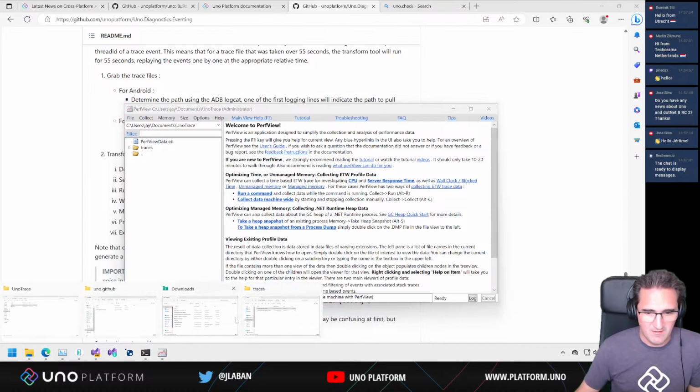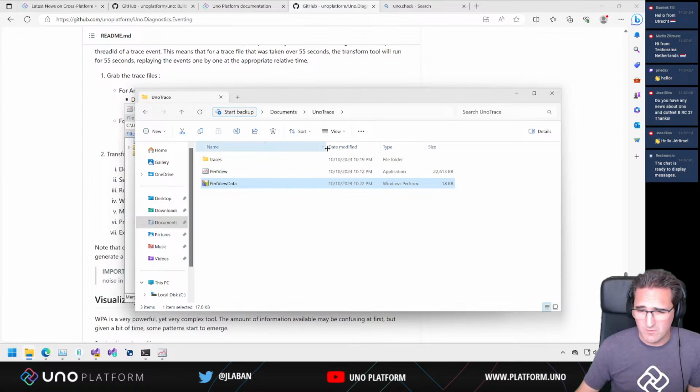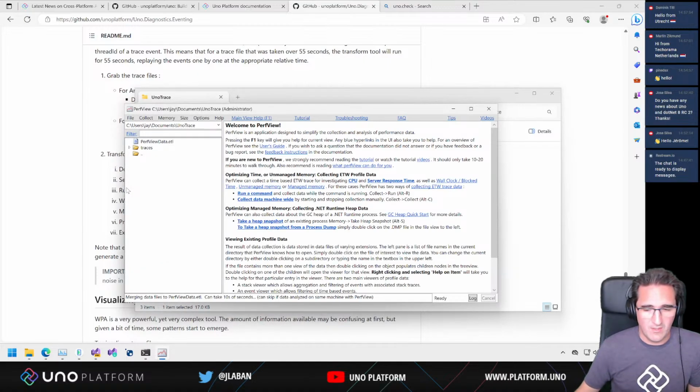And we're going to see that there should be a file that has been created, purview data. So that has to be this one. That will tell what we can do, that we can load with the WP tooling, so that we can take a look at the performance trace.